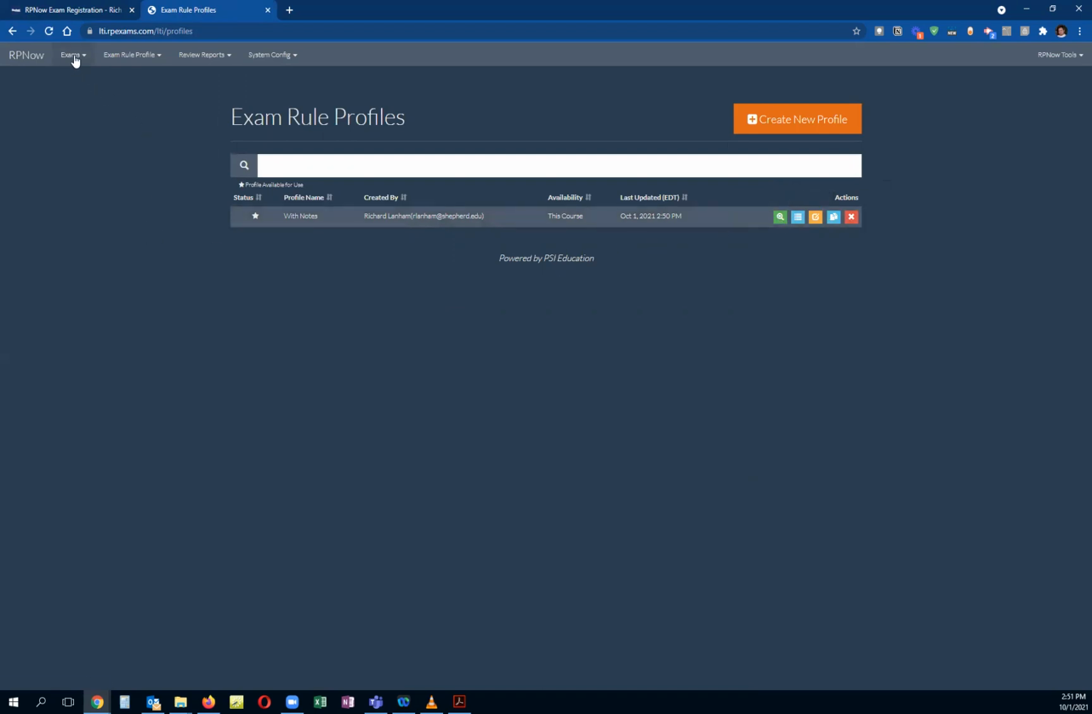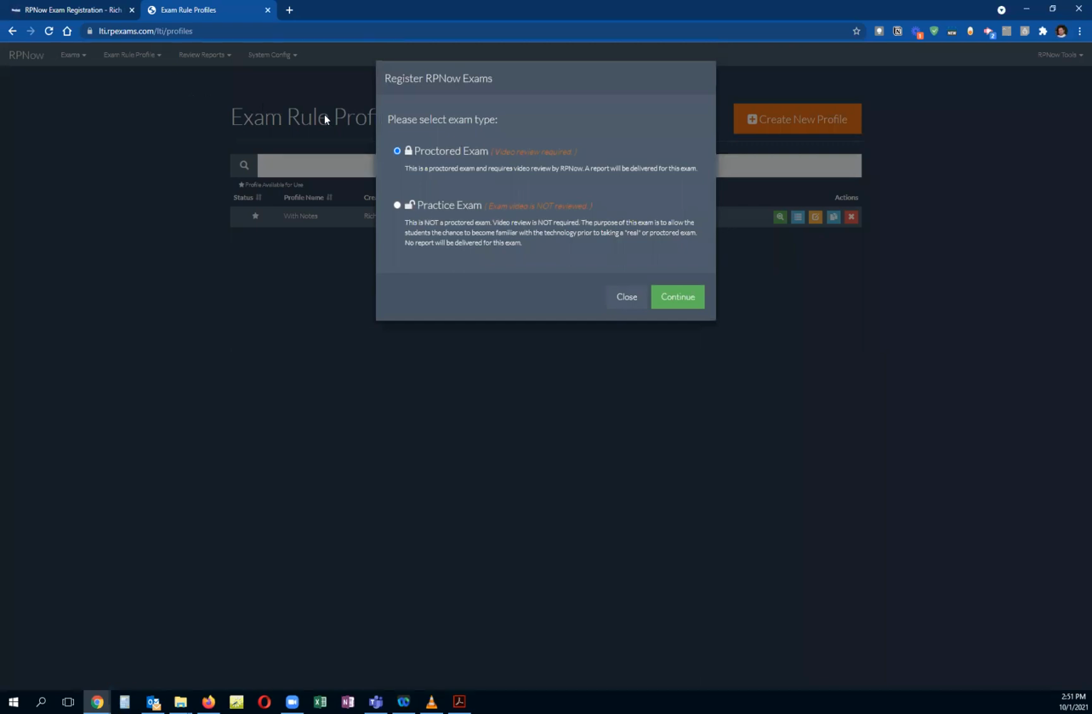Now let's add our exam. We click exams, and we're going to register a new exam. You want to choose native LMS exam. This will be one from our current LMS, which is Brightspace. Now you can choose if you want to do a practice exam or a proctored exam. A practice exam is good to do if the students have never used RPNow. In this case, we're going to set up a proctored exam, and it's already checked, so we'll continue.